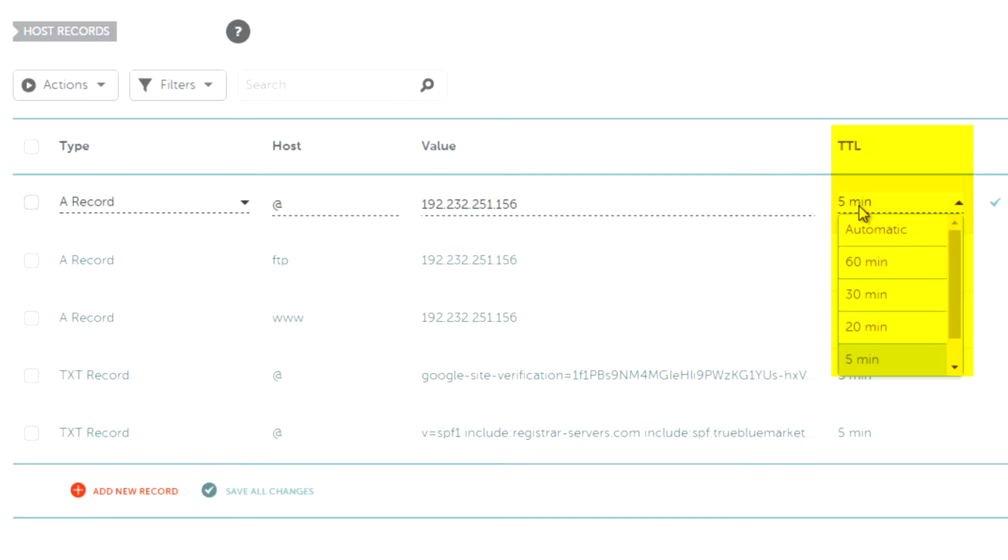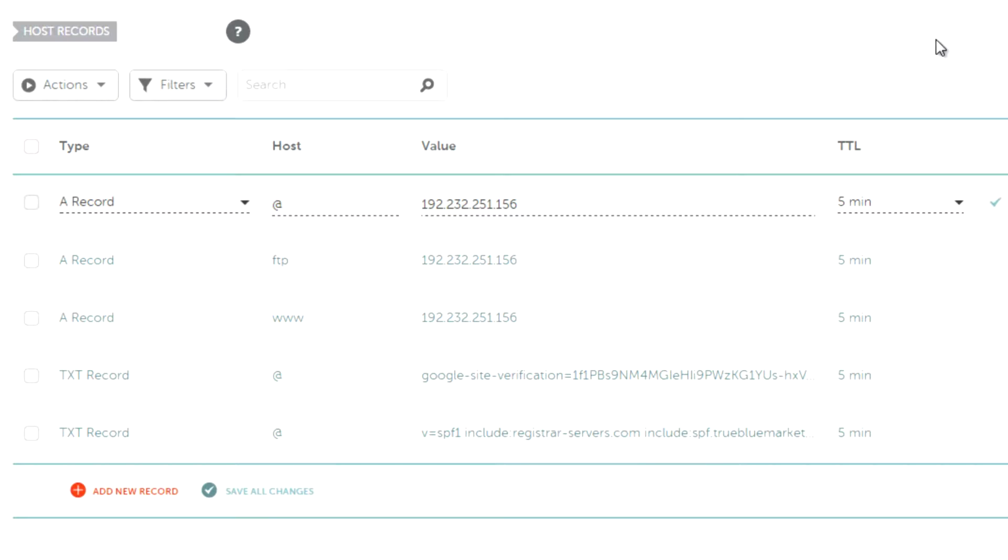Now here at Namecheap, the way they represent the time to live, they don't give you the opportunity to customize it. They have automatic, 60-minute, 30-minute, 20-minute, 5-minute, and 1-minute. And the time to live I currently have set to 5 minutes, as you can see.